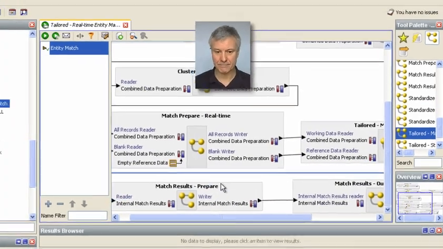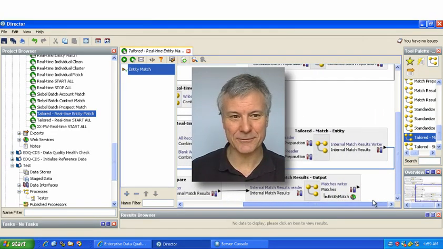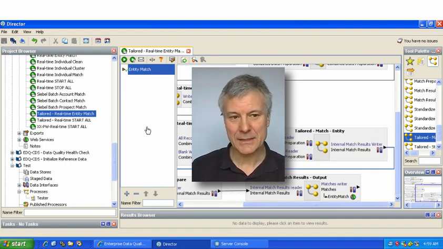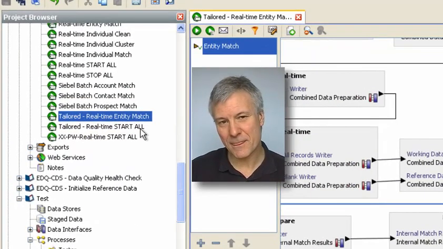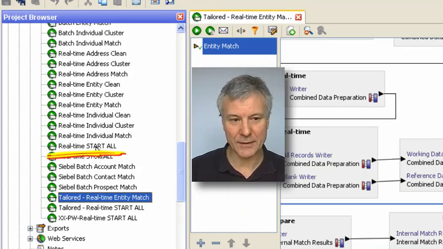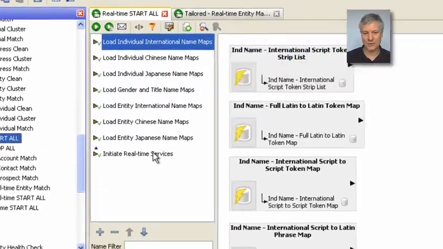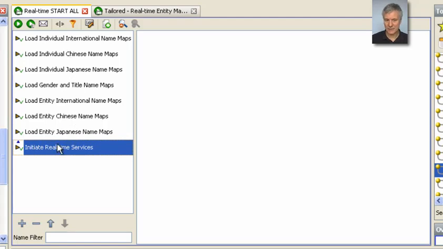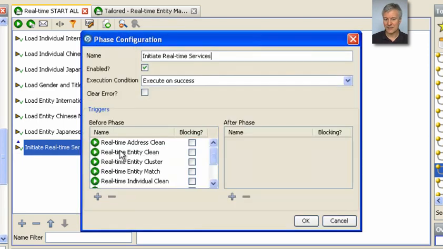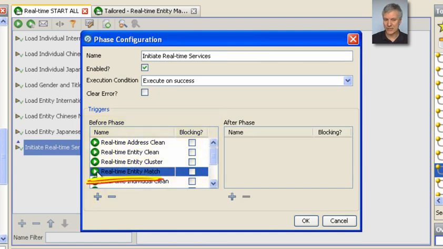There we are. All right, so we've now got a tailored version of match entity, RealTime. Let's just save that. And it's using our tailored process. Now the way that we start the real-time processes is we run a job called RealTime Start All here. Let's just open that job, and it does some preparation, and then in this phase it initiates all the real-time services. And if we just hit configure, these are all triggers actually, and each trigger runs another job. So here is the trigger that runs real-time entity match, for example.